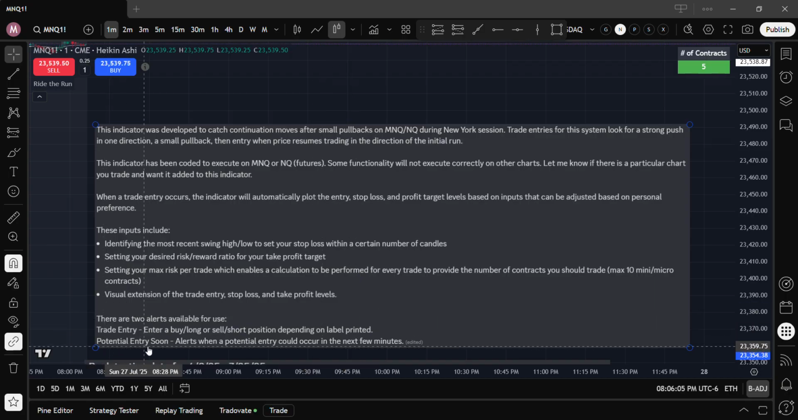The other one is a potential entry. So this one basically alerts you that you may get an entry very soon within the next few minutes. And so it's looking after that strong push in one direction. It watches for that pullback to start happening, and it will say, hey, the pullback is happening, look for an entry here soon. And then once that entry happens is when the trade entry signal triggers.